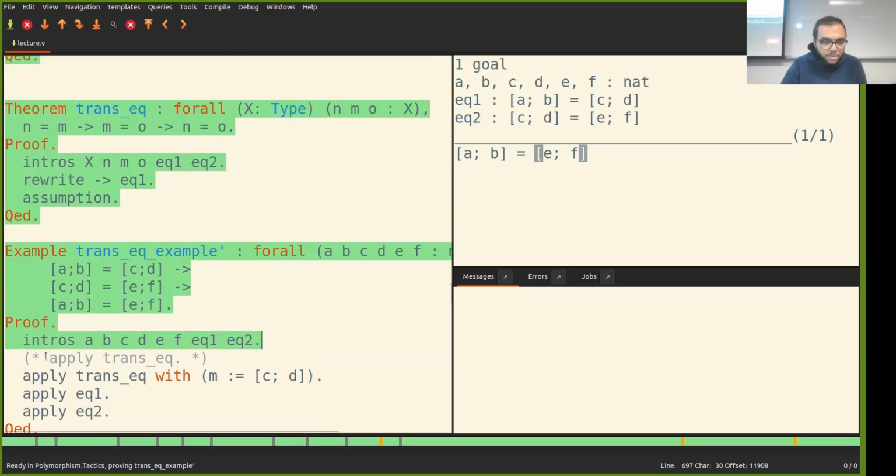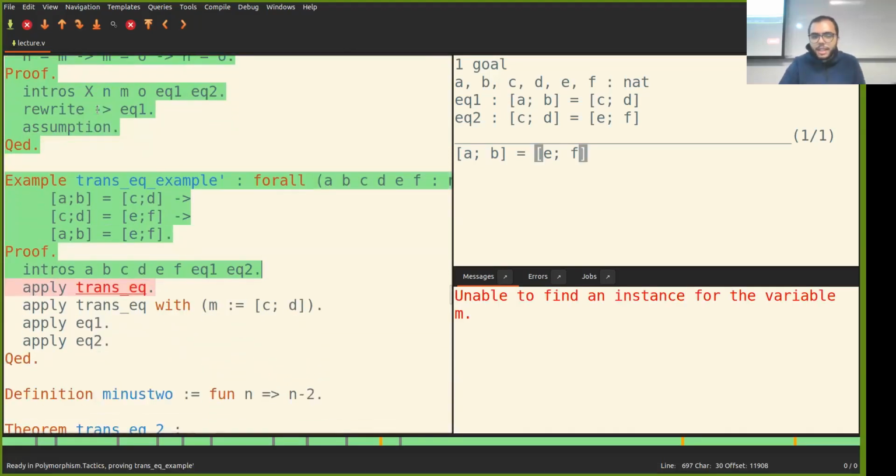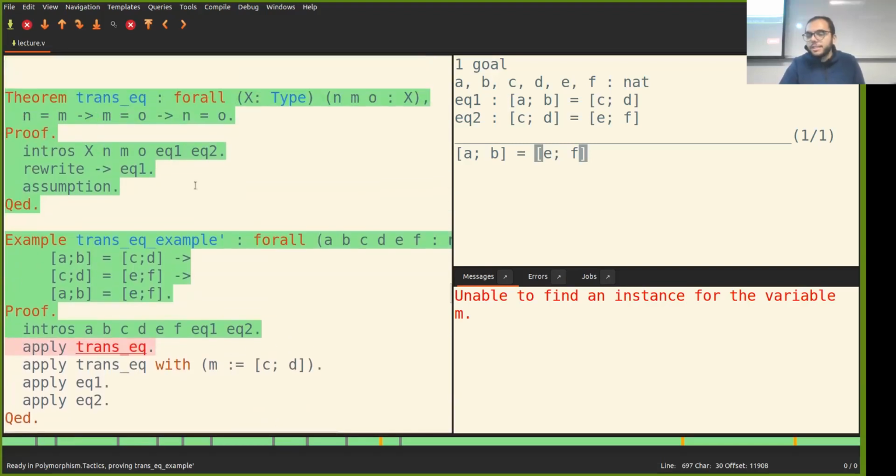So if I want to do this, can I just say apply trans EQ, apply what I have here. And as you see, this one fails. Now, why does it fail? So let's say that I want to apply this theorem.